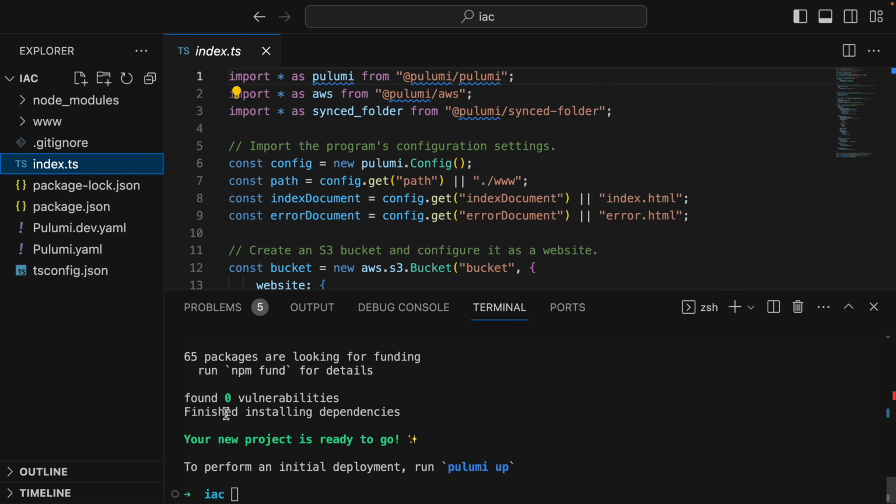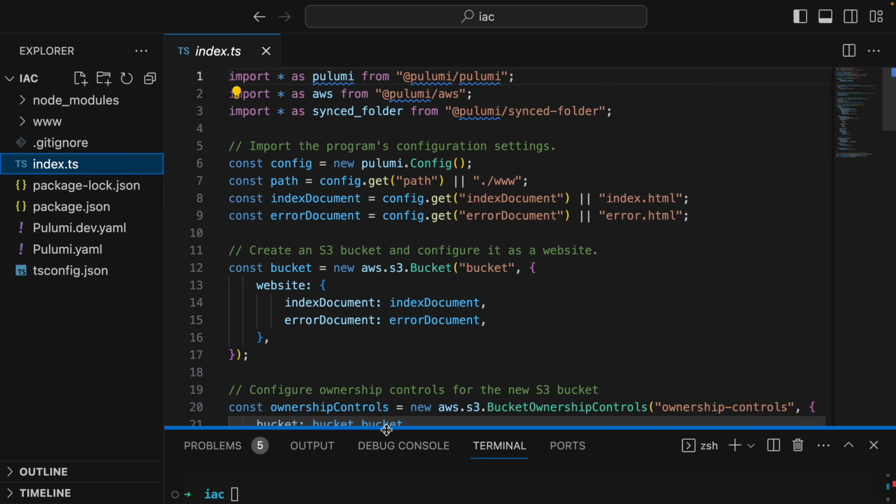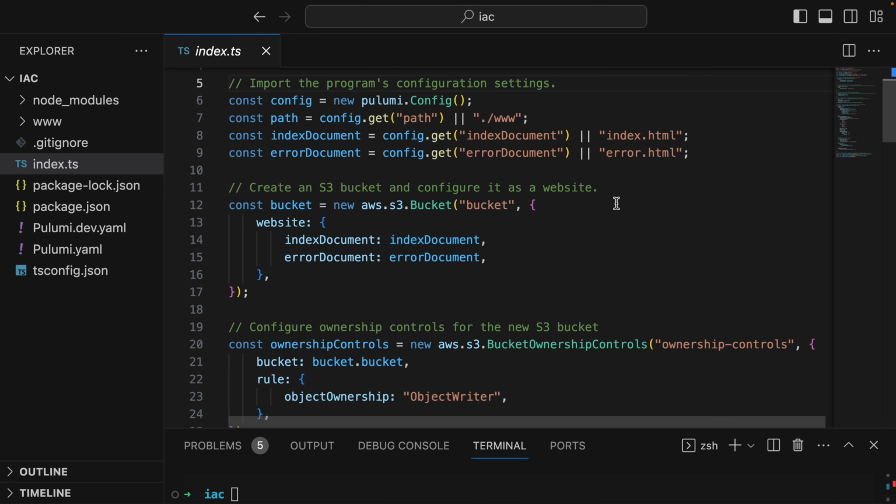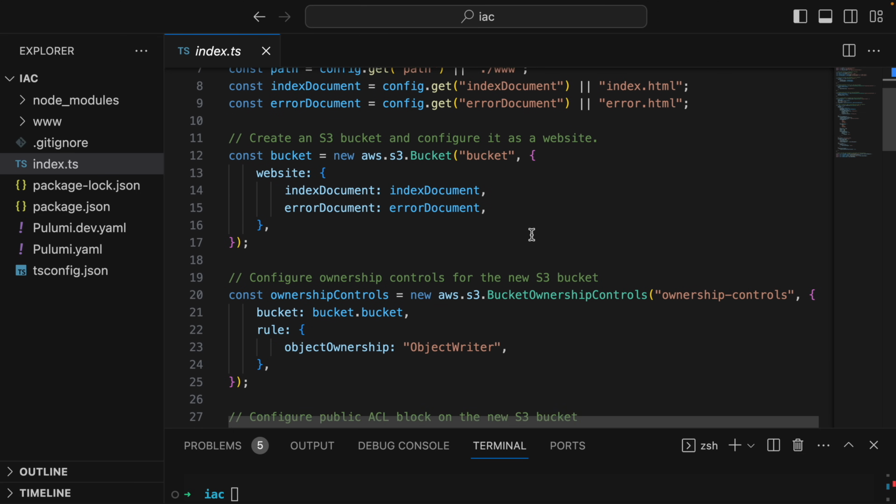So let's move on to the index.ts file. Let me move that down here. This is the core of our Pulumi program. It begins with importing libraries like the Pulumi SDK, which allows us to access our values from our configuration file, and also the AWS provider, which is going to create AWS resources, and a Pulumi component called synced-folder to synchronize a folder with our object store. This file also demonstrates the pattern of using the output of one resource as the input of another resource.